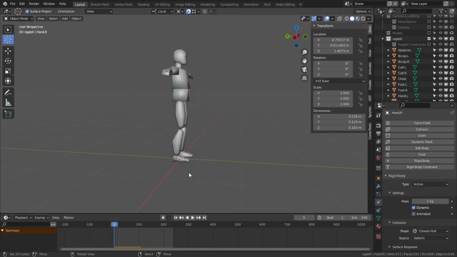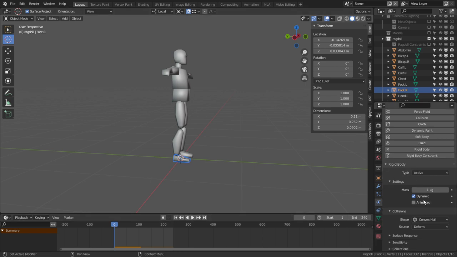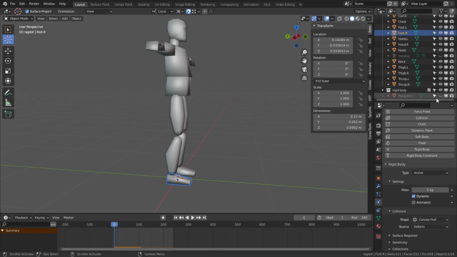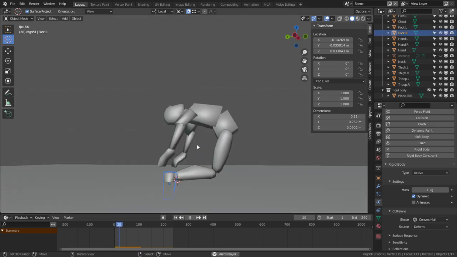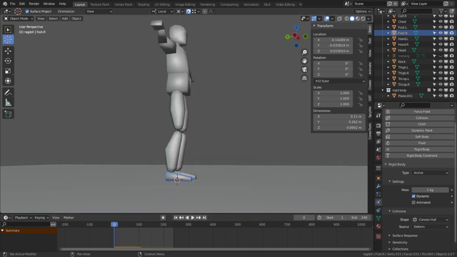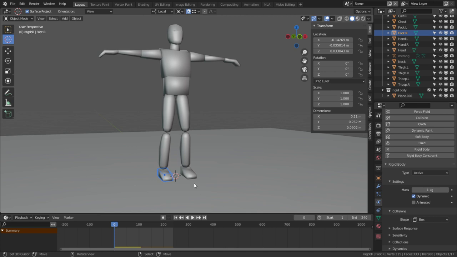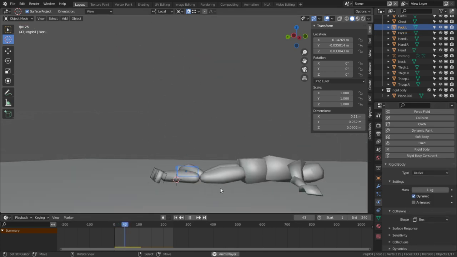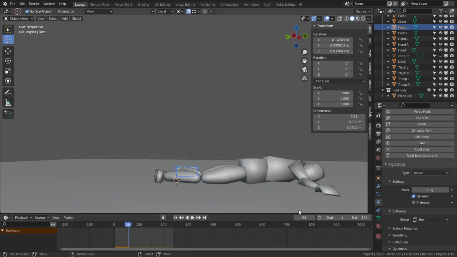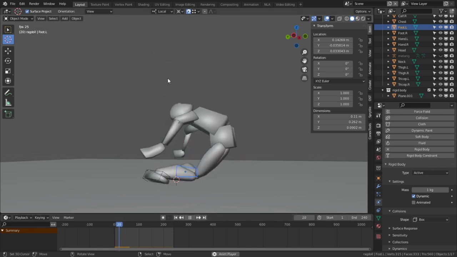However, the feet seem to just go straight through the floor. That's weird. I don't know why they're going straight through the floor. Bring that back. Yeah, they just go right through the floor. And we can just give it a box. That should solve the problem. Perfect. Excellent. That's a good ragdoll.